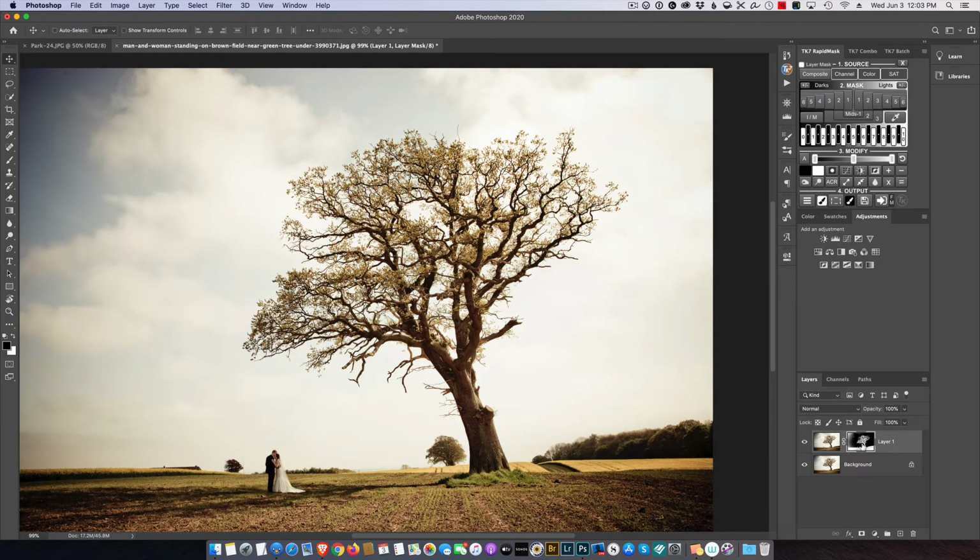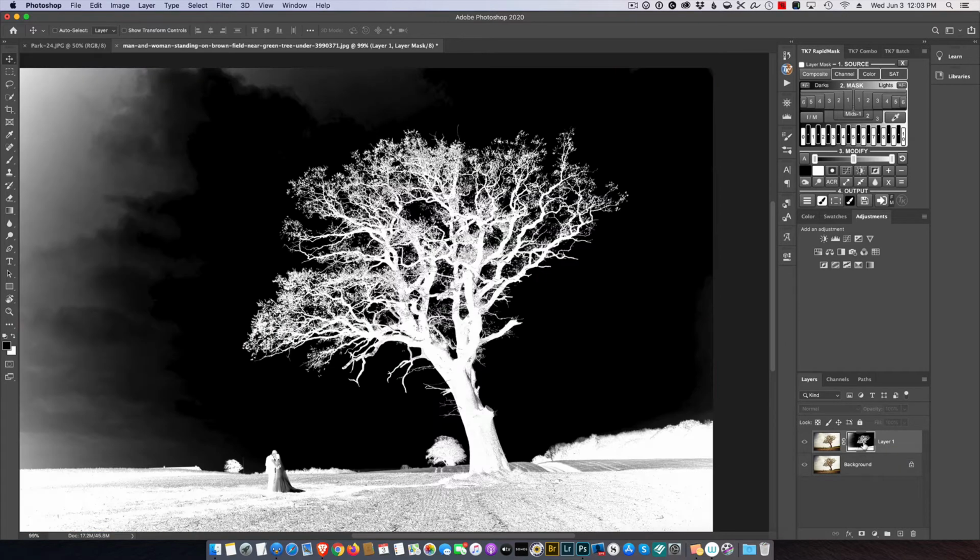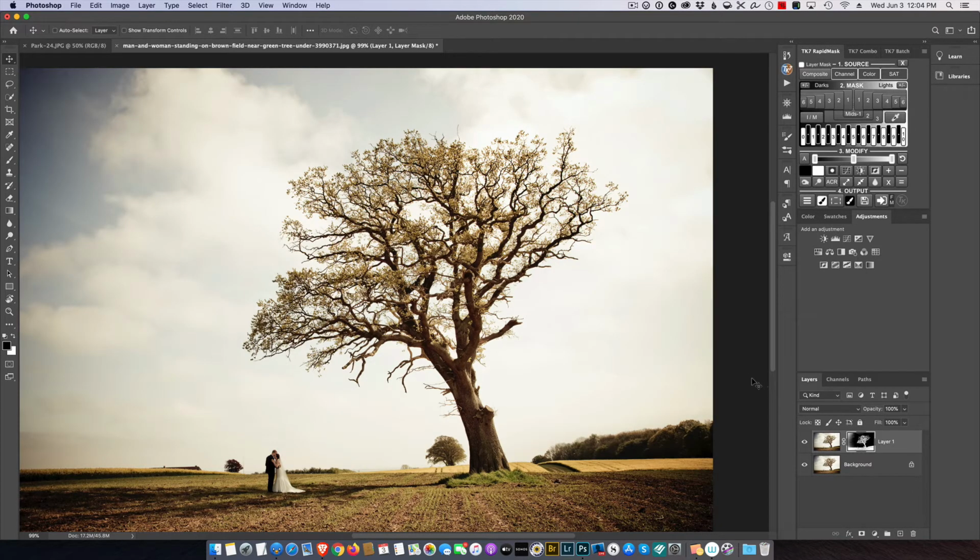Okay, so now you can see I have a nice mask, and I can look at it by clicking on it, and that'll show me the mask. You can see how contrasty it is. Everything works out good. Oh, by the way, if you hit Option or Alt while clicking on the mask, it shows you the mask.